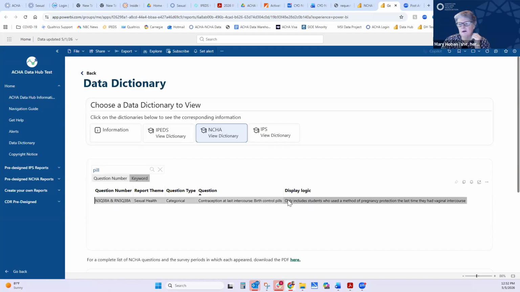So this tells you what I just said: it only includes students who used a method of pregnancy protection the last time they had vaginal intercourse. If you have any questions about what that display logic means and who skips out of it, you can find it here. So let's get back to this report.